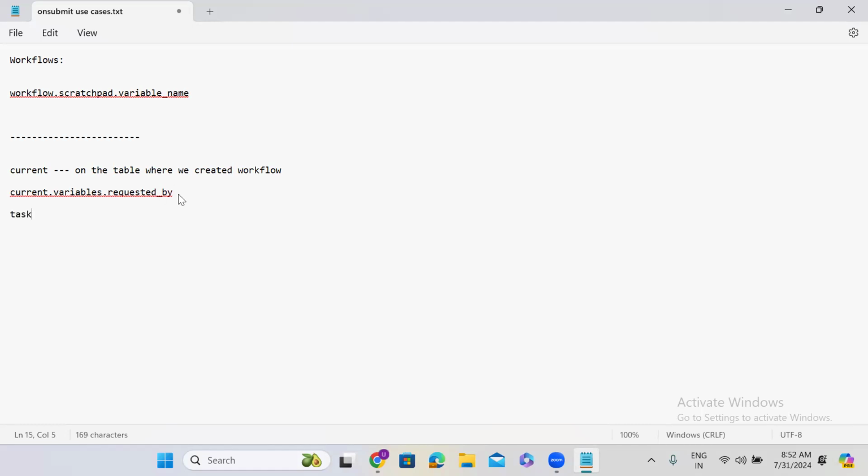So task.field name, task.short description. If you want to fill the catalog task field values, incident field values, or problem field values, you'll use task.description or description. Then we have used workflow.scratchpad.variable name. This workflow.scratchpad.variable name is used to carry a value from one activity to another activity.